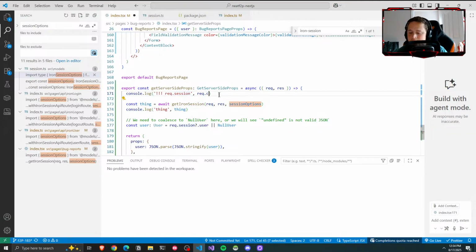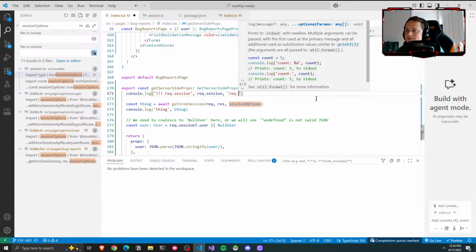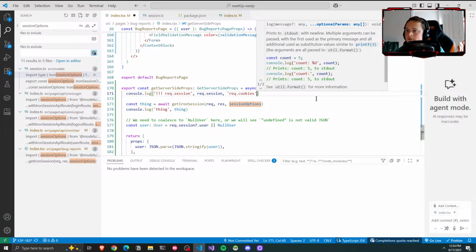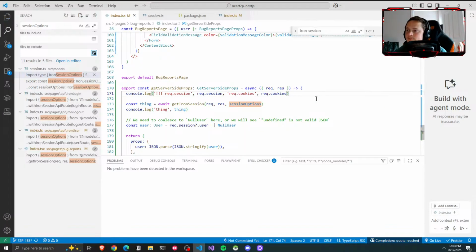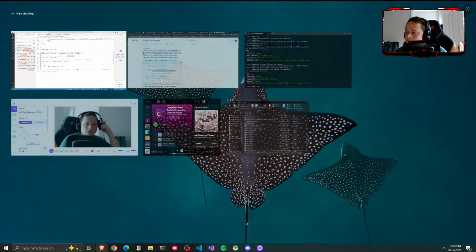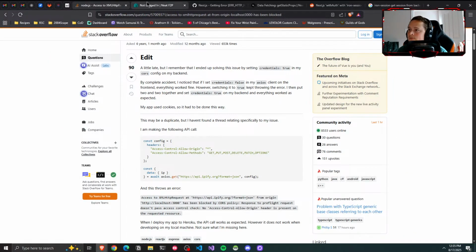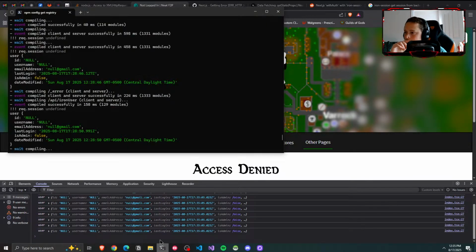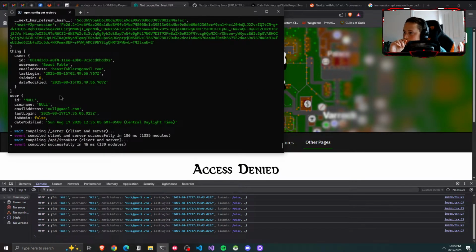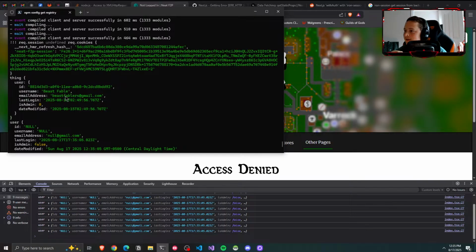Huh. I didn't even think to look at cookies, because technically the session is stored there. Let's take a look at that as well. And okay, the thing is Beast Fable. Perfect. Thank God. That was gonna be tough.